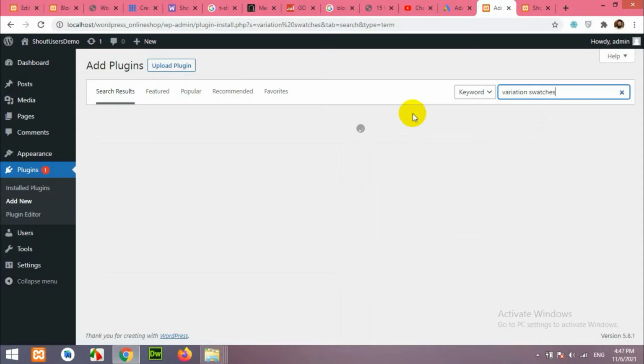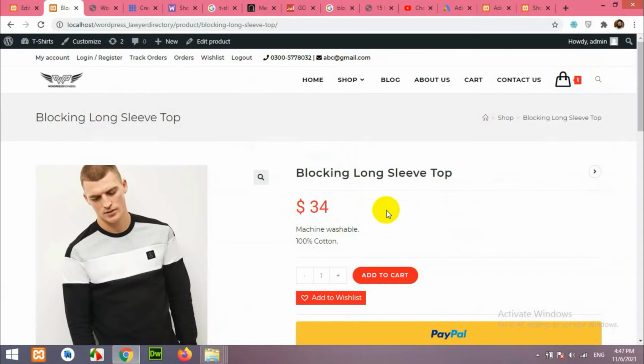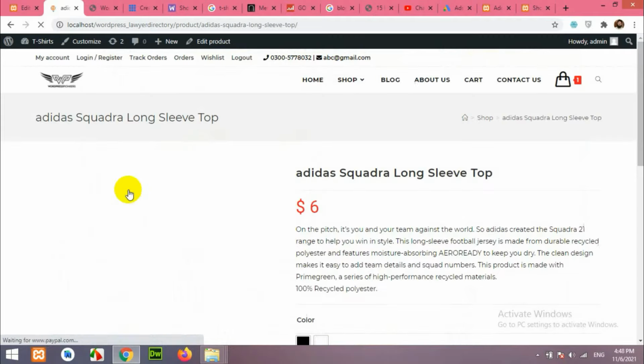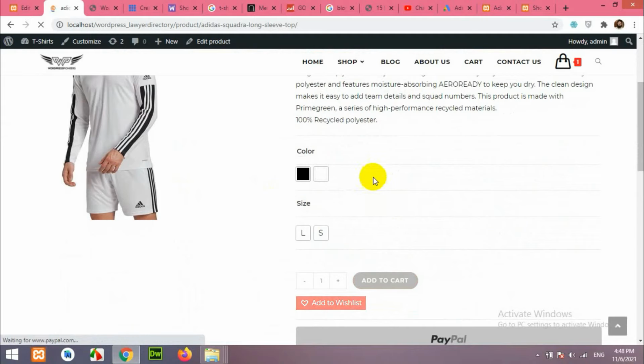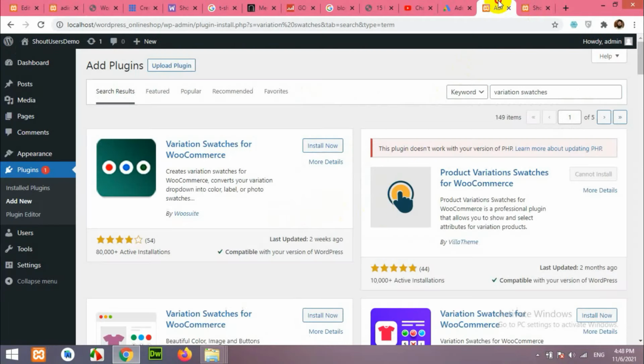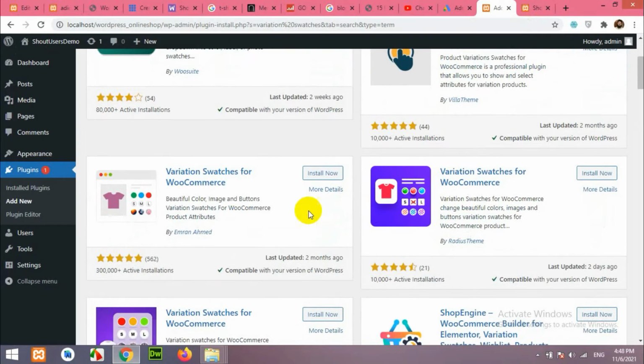And press enter. If you come to any of your products, let me open products which have some variations like colors or sizes. So if you see that WooCommerce by default has a drop down menu for colors or any attributes, but in this website you can see that there are colors mentioned against each variation, and also the buttons for sizes. So these things are made by this plugin which is called variation swatches. So the right plugin for this is by Imran Ahmed. Click on install now.